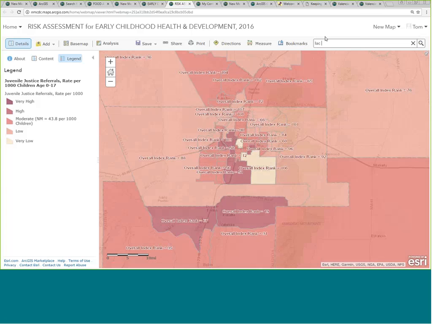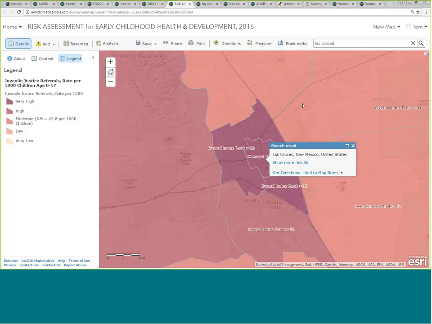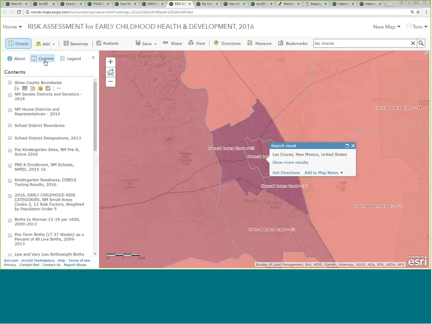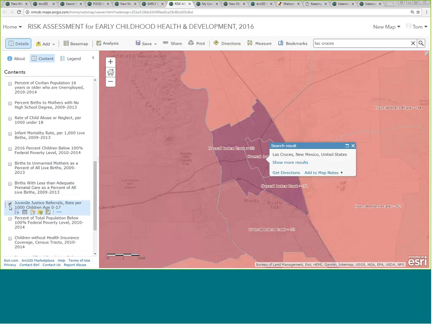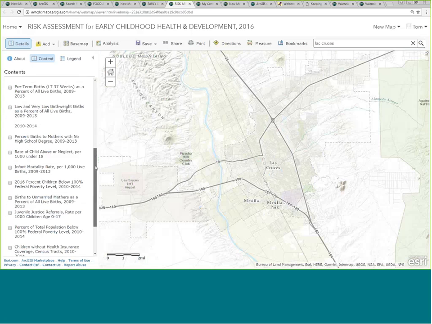Let me see. Las Cruces, I can do that. And it'll take us down there. What we're showing on this map is juvenile justice referrals again. This is the background, and it's got a ranking here of an overall index that is part of this risk assessment. So if you want to see something else, the legend that it opens with shows us what active layer you're seeing. But over here on content, in the left panel, you can see we can turn on and off the different features, or layers, as we call them.